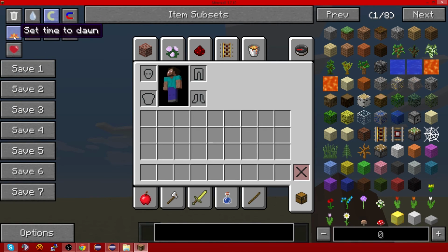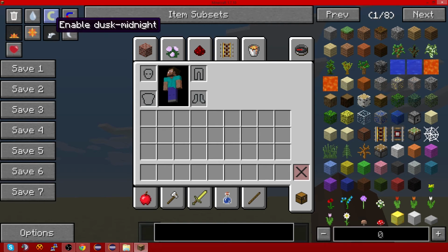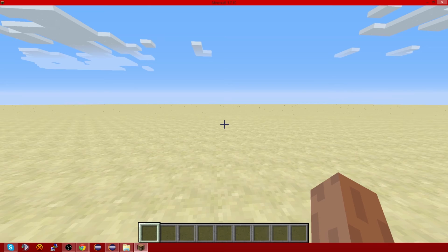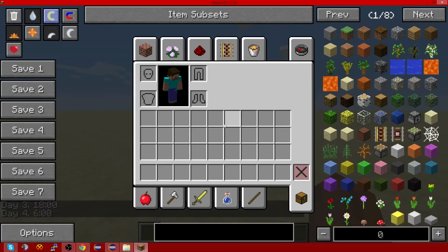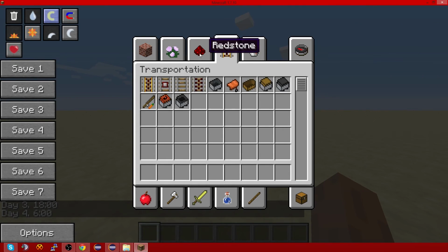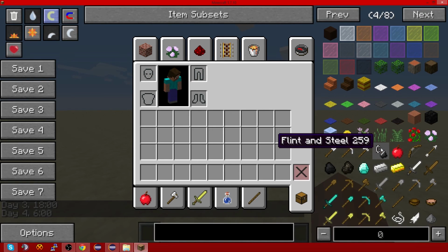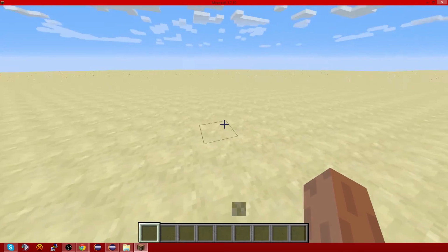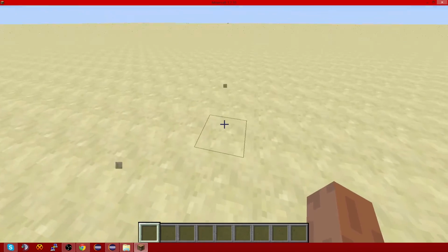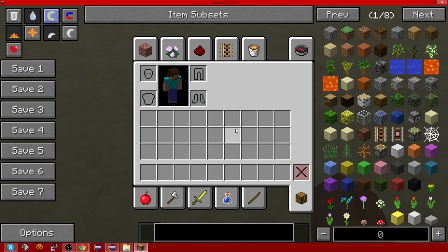The thing I like to do is disable dawn, disable dusk, and turn rain off and force it to be off. And that way I can just switch between midnight and noon really, really easily and just have access to all the items. And there we go. That's how you install mods into your dev environment.